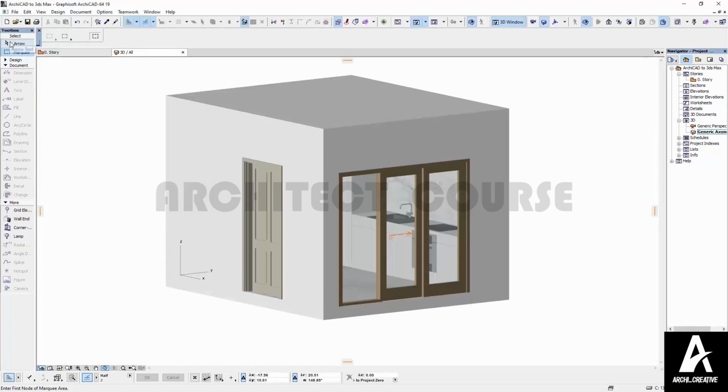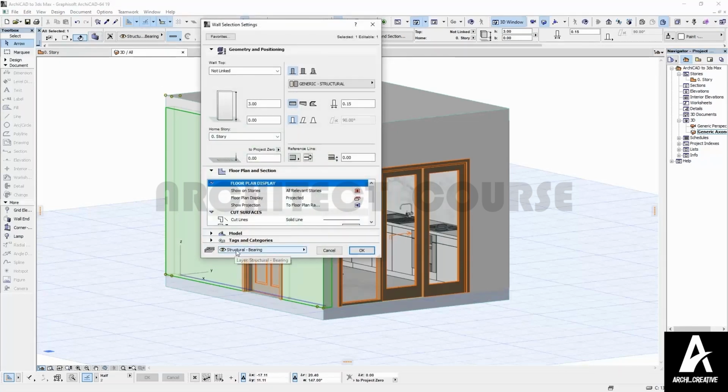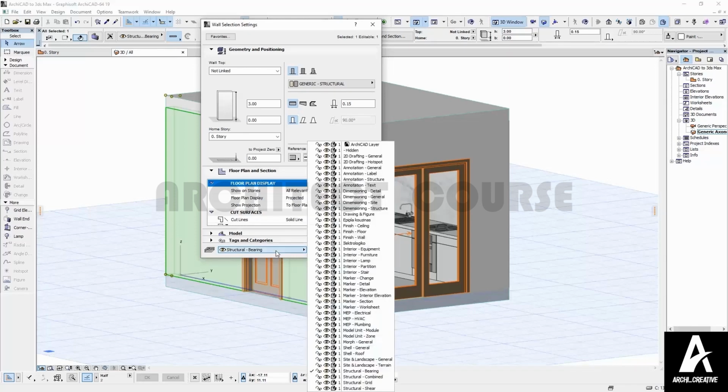Where do we see the ArchiCAD layers? If we select an element, let's say this wall, and go to its properties, this is the layer it belongs to. So the wall and the door belong to the structural bearing layer. I can click here and put them in another layer.